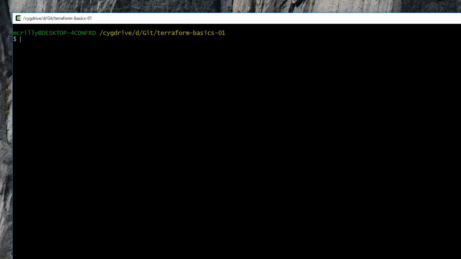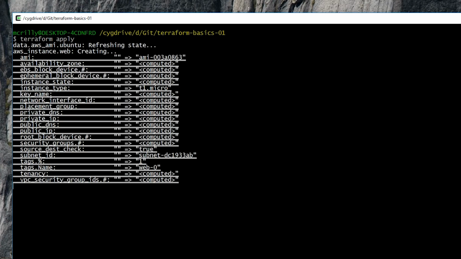And now finally, for the good stuff, we actually get to apply our state to AWS itself with Terraform apply. This will actually take our state, talk to the AWS API, and build infrastructure for us. This is where the fun really begins. This is where you actually start seeing Terraform in action, and this is where you start to see the benefits of Terraform.